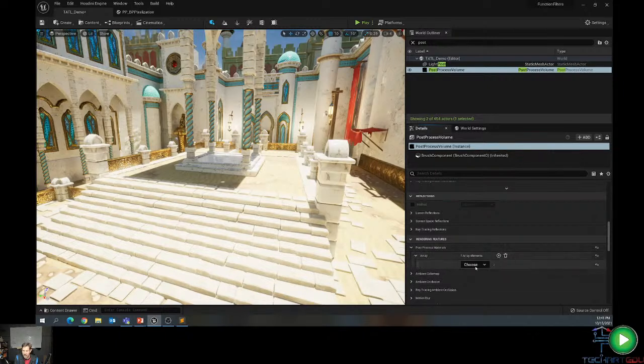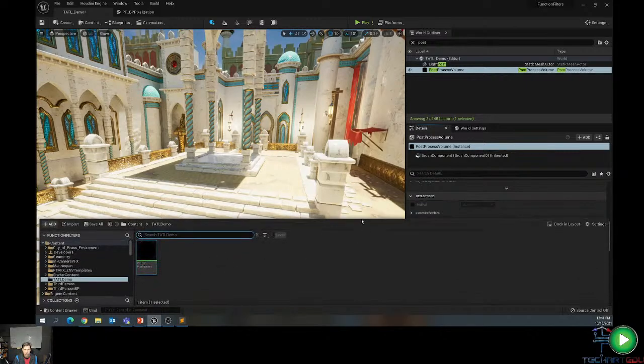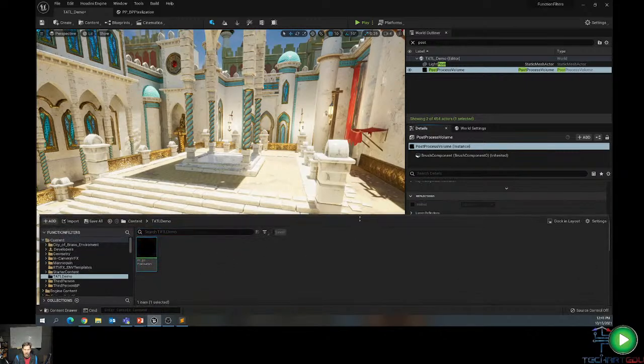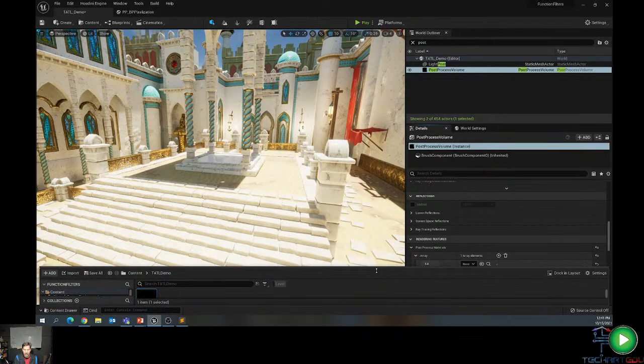And then it says choose. What are we going to choose from? Well, we only get one choice. We want an asset reference, so we don't really get much of a choice. But here what we're going to do is grab our post-process material, and we are going to just drop it right into that slot. So here it is. I'm going to move that right into there.